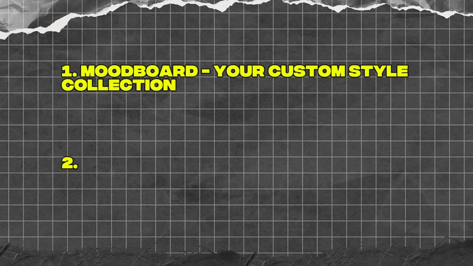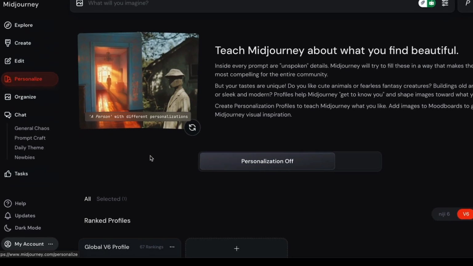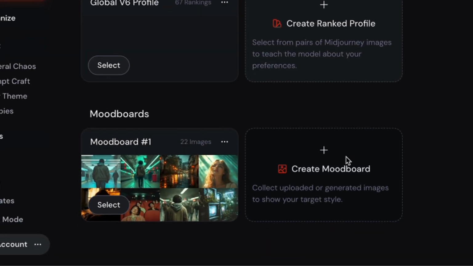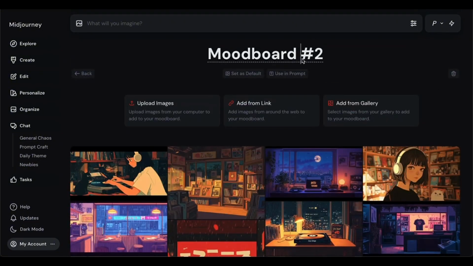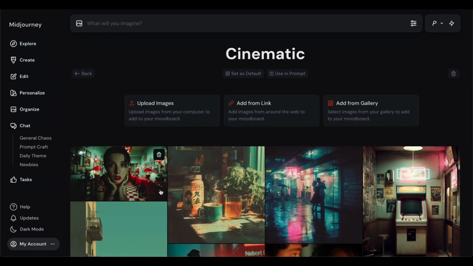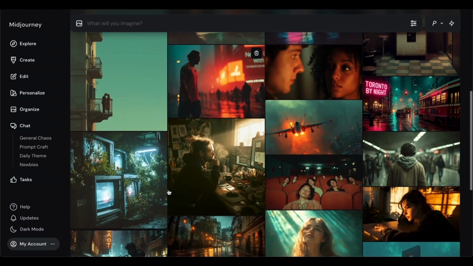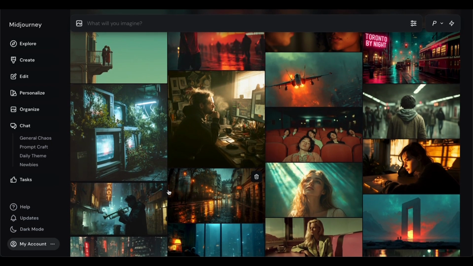First up, mood boards. Head over to the Personalize tab on the left side here. See that Create Mood Board button? That's our first stop. Setting up a mood board is easy peasy. Hit that Create Mood Board button, drop in 10 to 20 images with a style you absolutely love, give your board a name you'll remember. Done. I've already made this mood board called Cinematic that captures this awesome movie-like photography style I'm obsessed with. It's about 20 images with similar lighting, color grading, and that dramatic film quality feel.